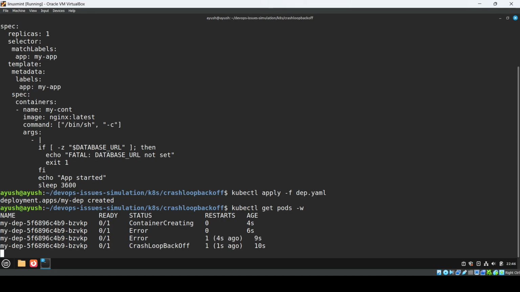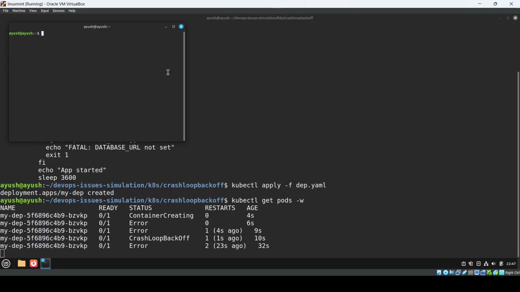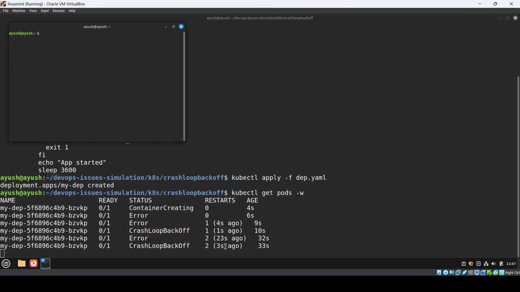Now you will see this CrashLoopBackOff. This is the first time it restarted. Now you will see the delay between the second restart and the third restart. So for that we'll just wait for a few seconds. Till then I'll open up another terminal here. Here you can see the next restart happened after almost 20 seconds.